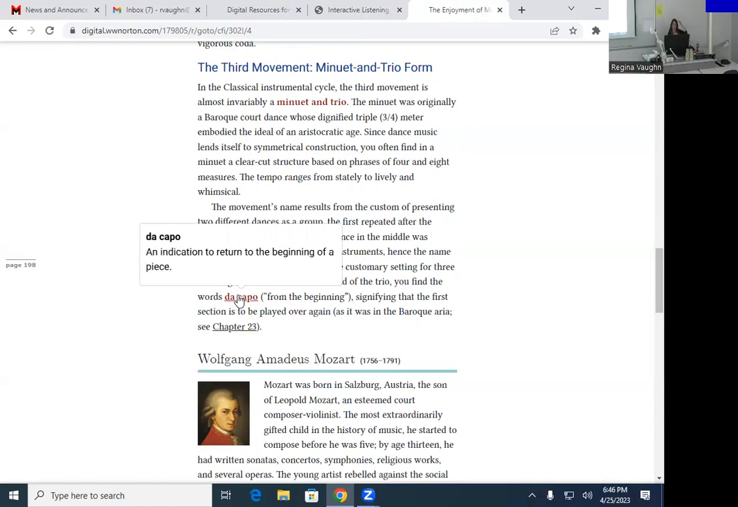Remember that you wear a cap on your head, the top of your body, da capo goes on your head. So you go back to the beginning and you play to the end of that first section again, and then you're done.